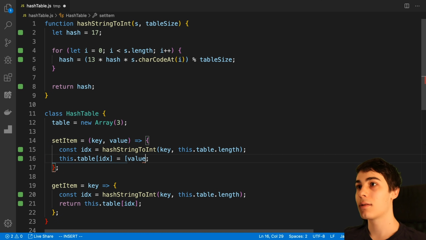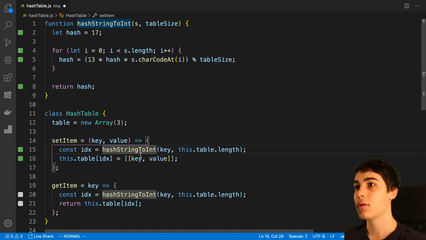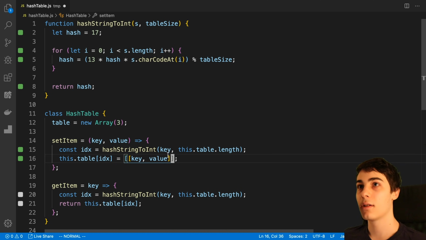Right? So something like this when we set the item. And so we're actually going to store it like this. We have an array here, and inside of that we have a key value pair. So we can look this up. And if we have a collision and 2 guys are in the same location, it'll look something like this.